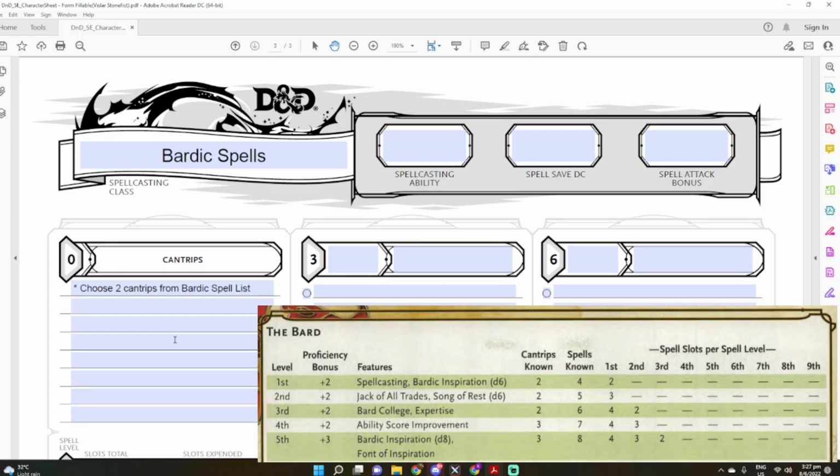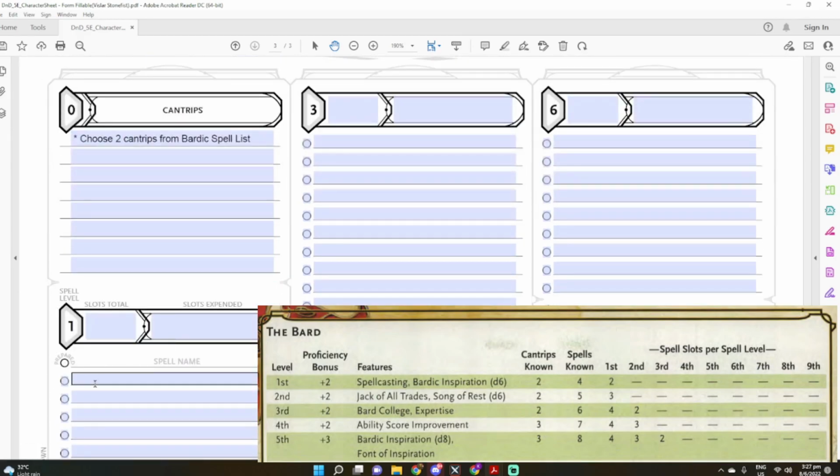You will also know 2 cantrips and 4 known spells. So I'll write here, list down 4 known spells from the bardic spell list. And you would have 2 spell slots per spell level. So I'll write here, I have 2 level 1 slots.